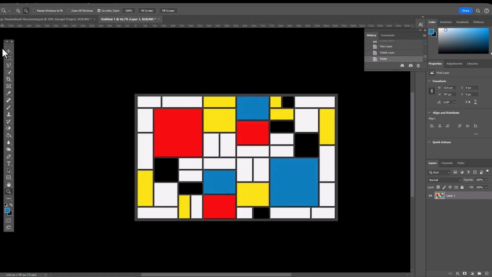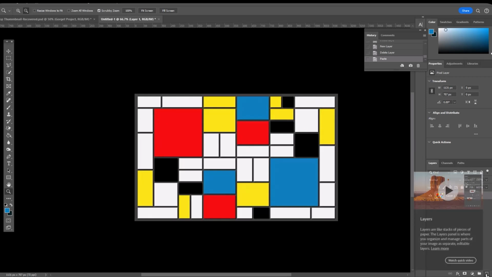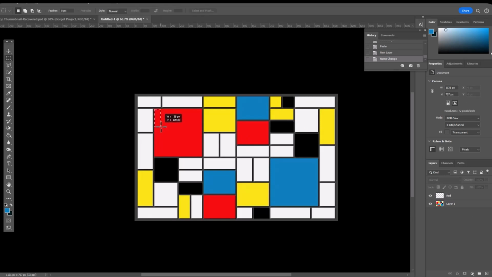The Rectangular Marquee tool is the second tool at the top left of the toolbar. In the lower right of the Layers panel, click Create New Layer, label it Red. Then in the left toolbar, select the Rectangular Marquee tool. We're going to outline a red layer, then select the paintbrush.